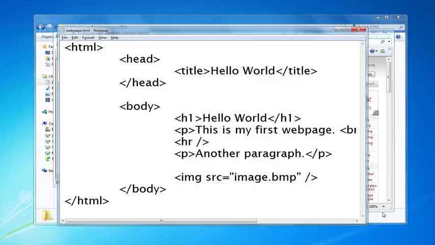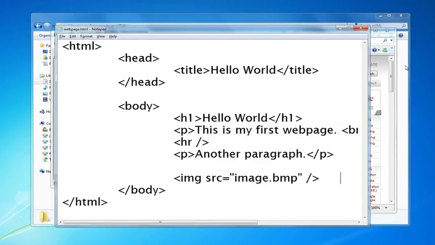There are free ones out there, but again I'm not going to cover any more than basic HTML in this tutorial. So good luck in creating your first web page, and I hope you can then progress to build a full website.